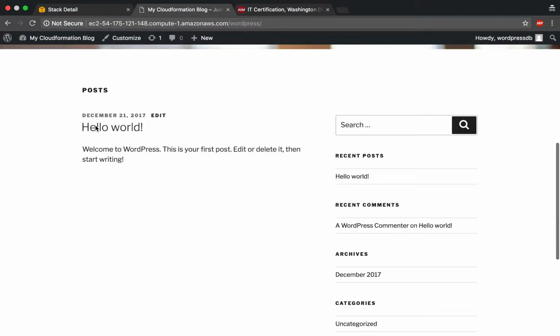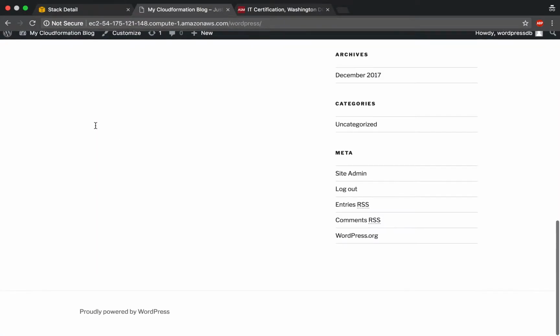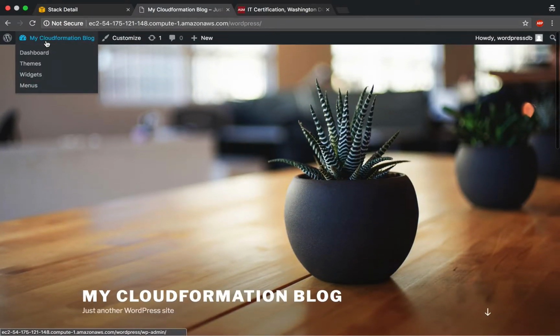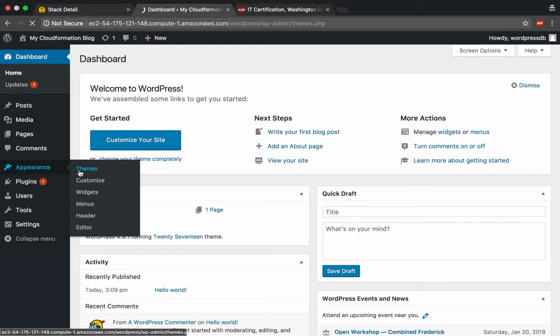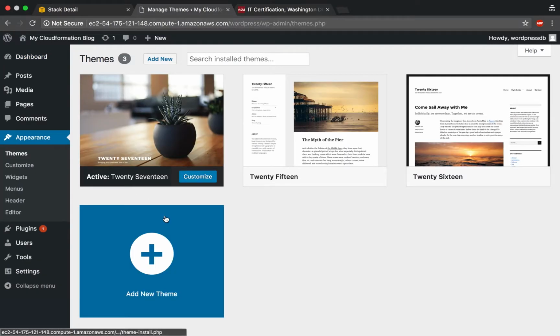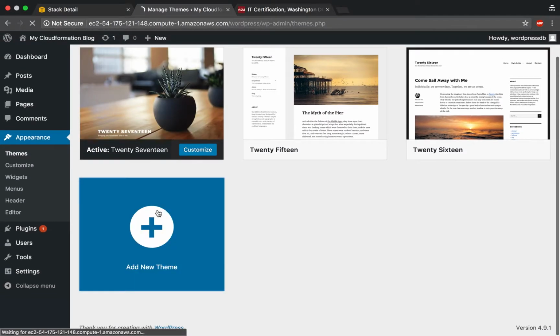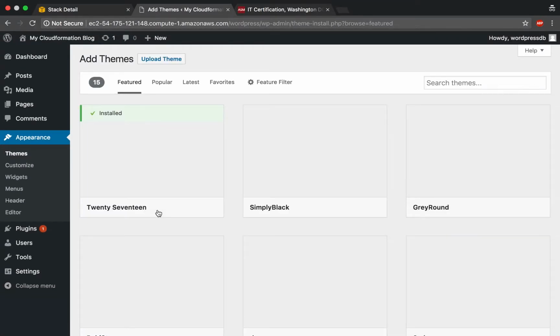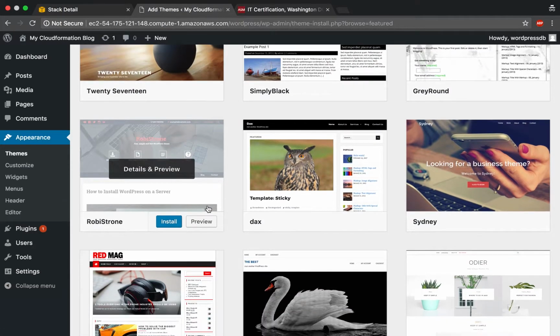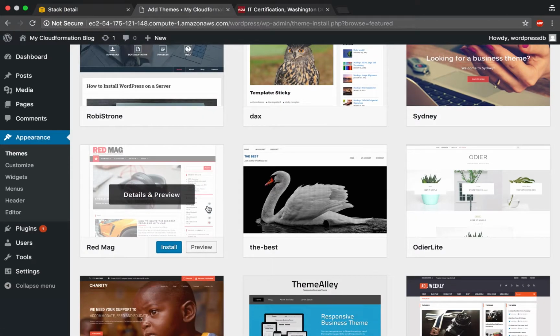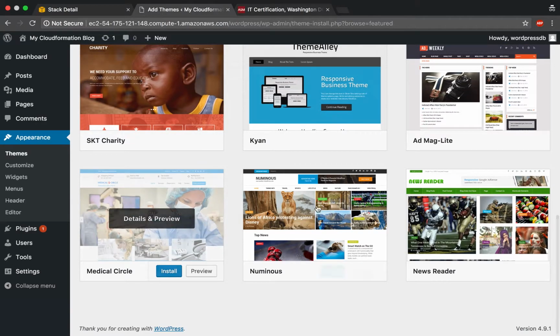It's already set up like a basic skeleton, but you can customize this in many different ways. Just to give you a quick idea, if I go to appearance and themes, I can choose from a lot of the themes, and you can do a lot of stuff. I can't go over all the things that you can do in this video. Maybe we'll do another video for that, but there's a lot of themes to choose from.